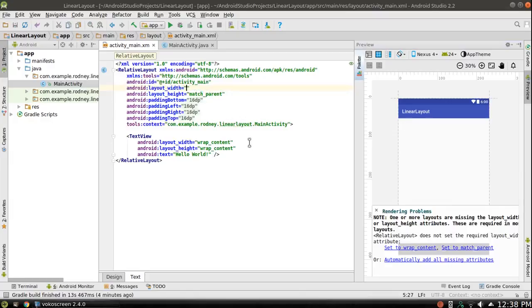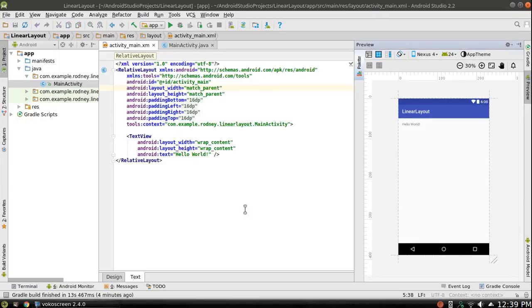So we're going to change this back to match parent, and you'll notice because I don't have a correct row parameter in here, this right here will say rendering problems because it can't render this, because it sees it as broken. It tells you set to wrap content, set to match parent, or automatically add all missing attributes. If you hit that, it would fix that. If you hit this, it would make this be match parent. If you hit this one, it would make it be wrap content. So we want match parent, so we'll just click that, and now we're back to how we originally had it.